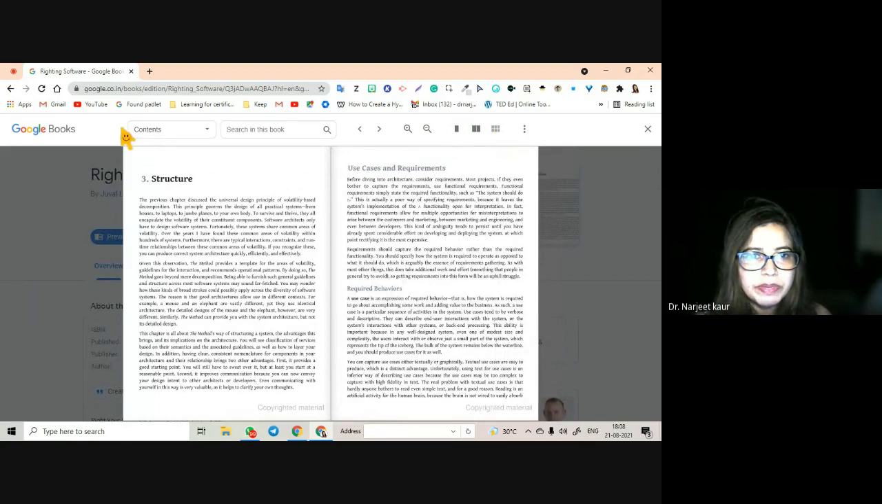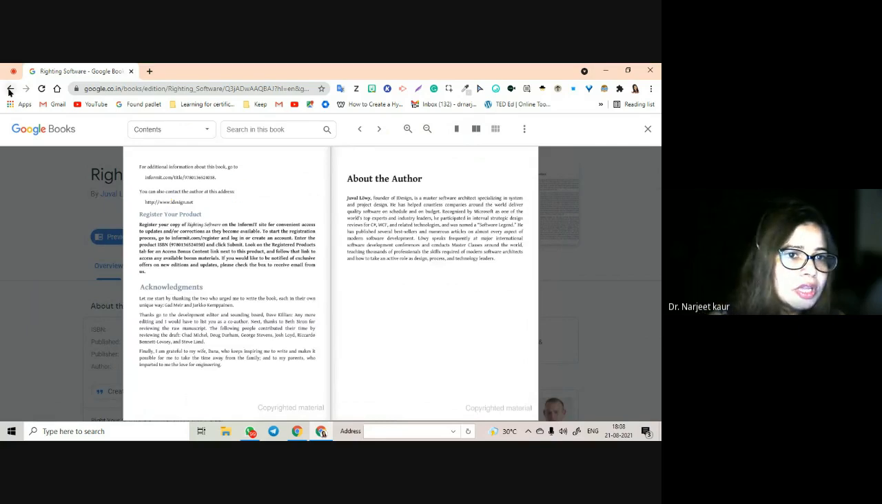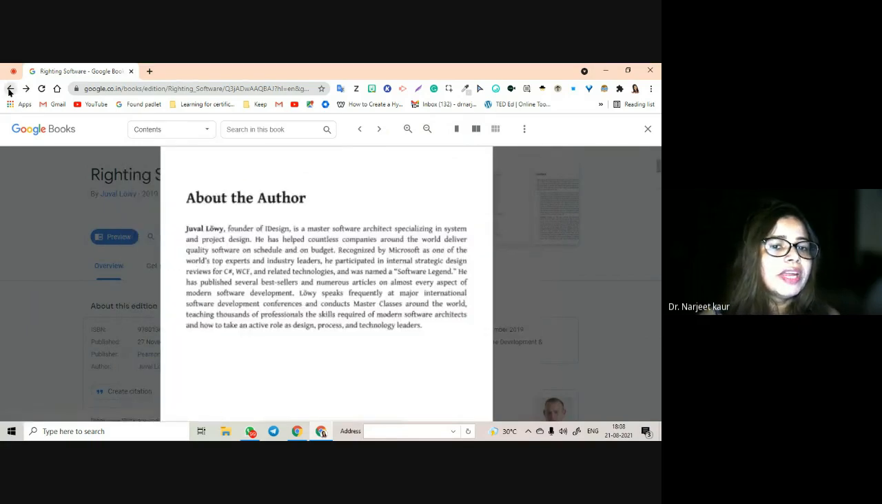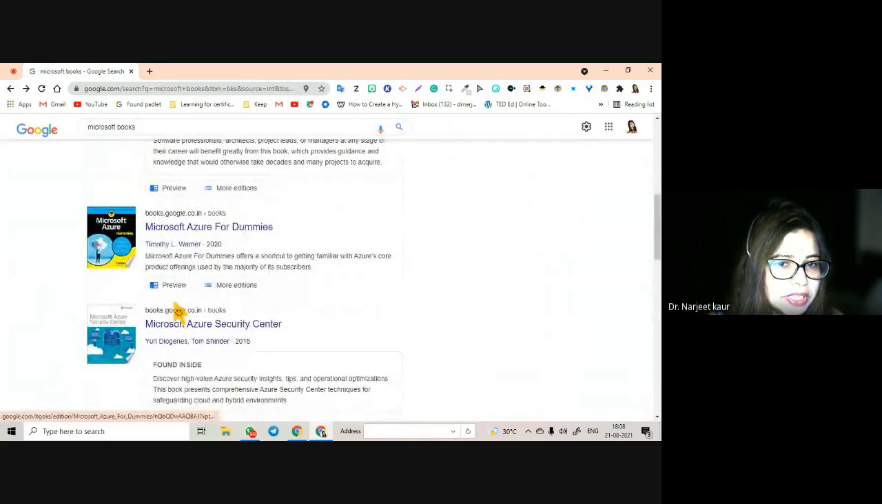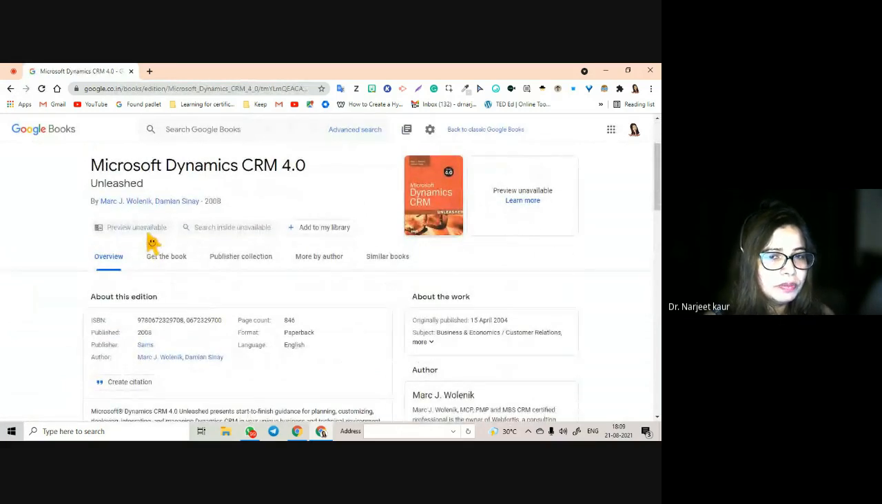Can you see multiple pages? Can you see one page? Can you see about the author in double pages? So on and so forth. Now you are going to get books wherein there is going to be no preview available also. See here, preview was available in these books. You can see the preview, all of them. There are going to be books when they will have no preview. It is showing preview unavailable.